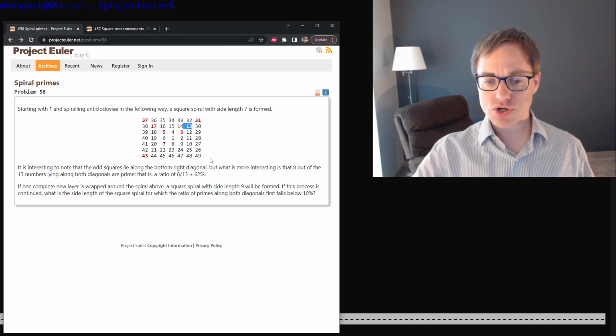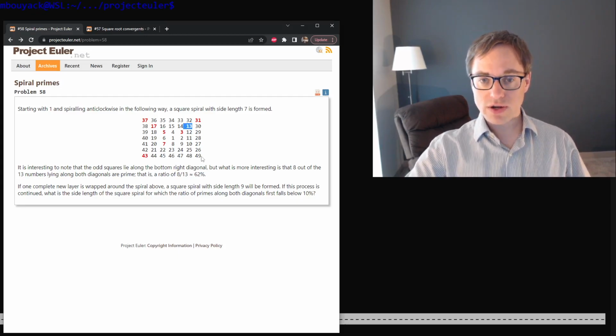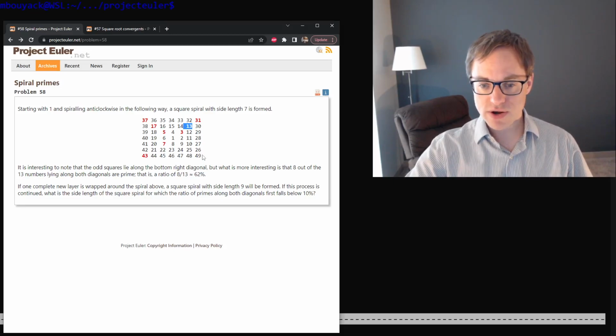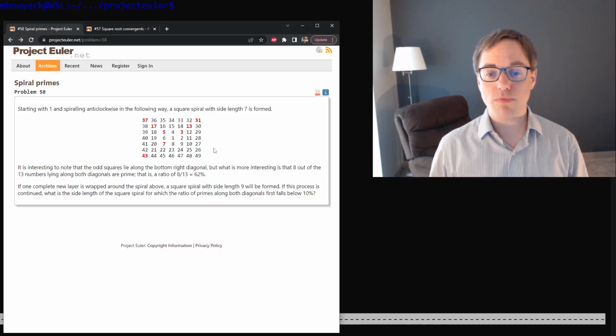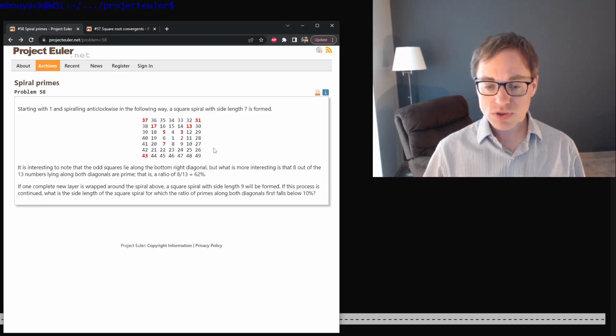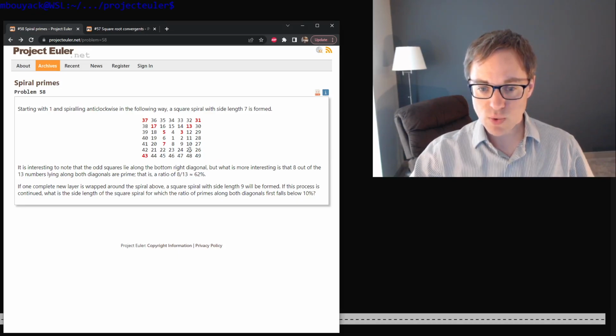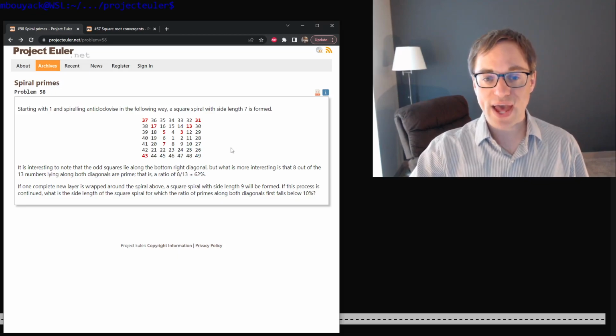Just to check to make sure that that works in all cases, consider layer 3. Our difference is going to be 6. We're starting at 49. Minus 6 is 43. Minus 6 again is 37. And again is 31. And so that's going to be our process for calculating each of the other 3 corners. Note that we don't need to do primality testing on the odd square because it's a square. We know it has a divisor. And so with all that in mind, let's get into it.